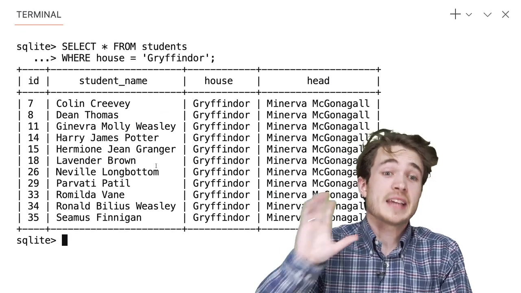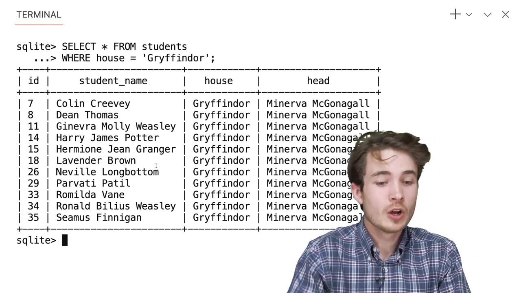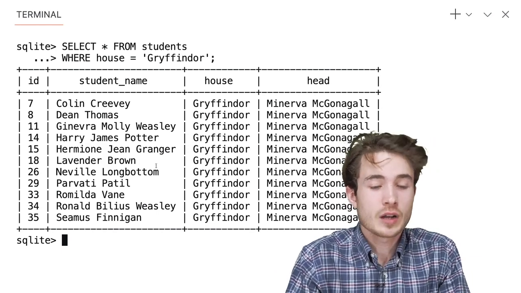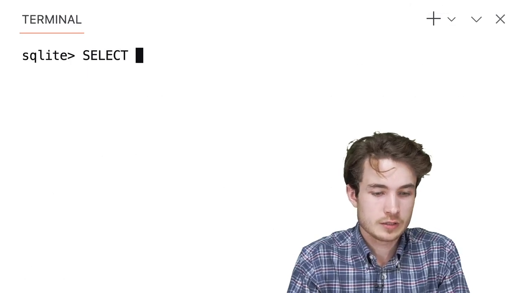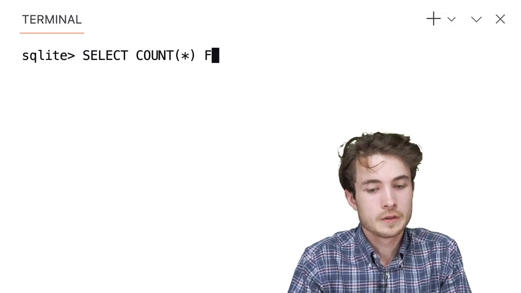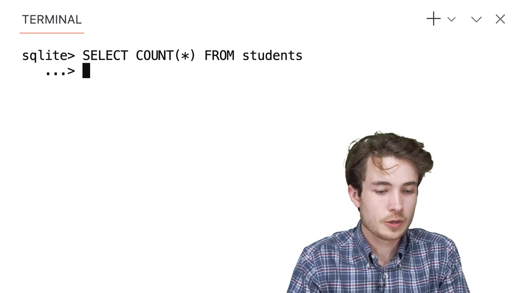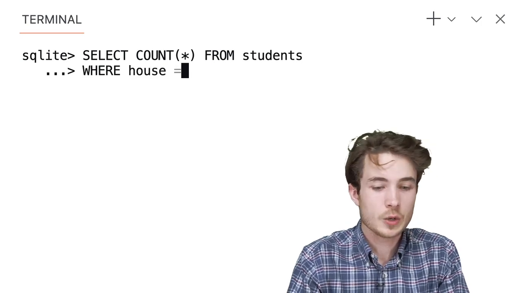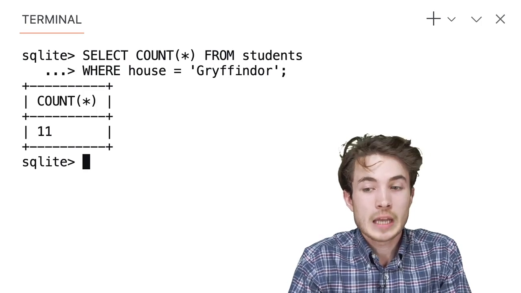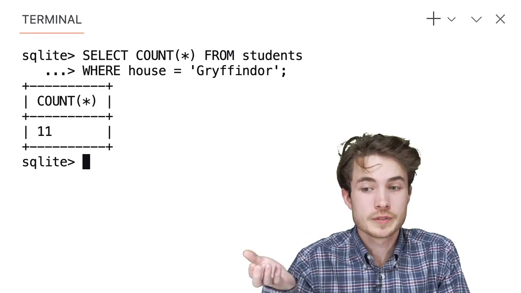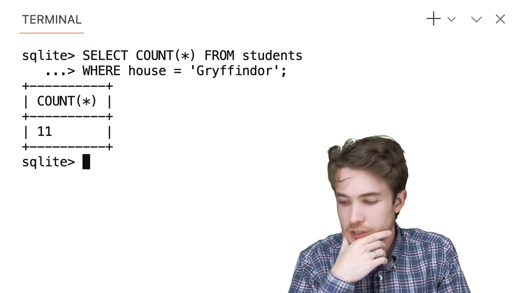But if I wanted just the count of these, not every individual row, well, I could modify my query and say not select star, but select count star. Select the count of everything here. Select count star from students. And then I'll say where, in this case, the house is Gryffindor. Semicolon, enter. And now I see I have 11 students who are in Gryffindor here.